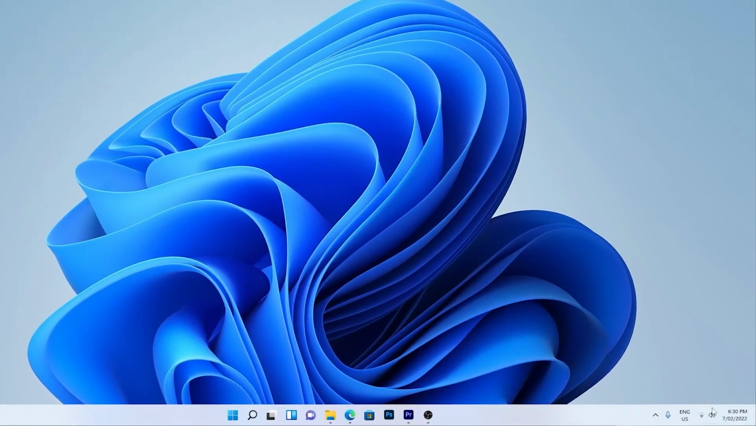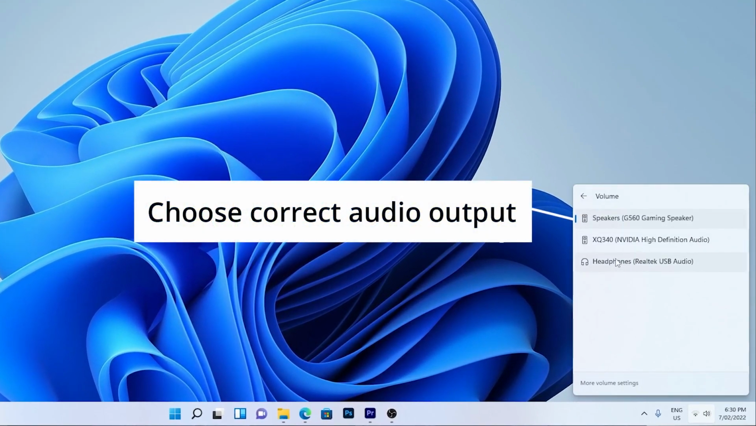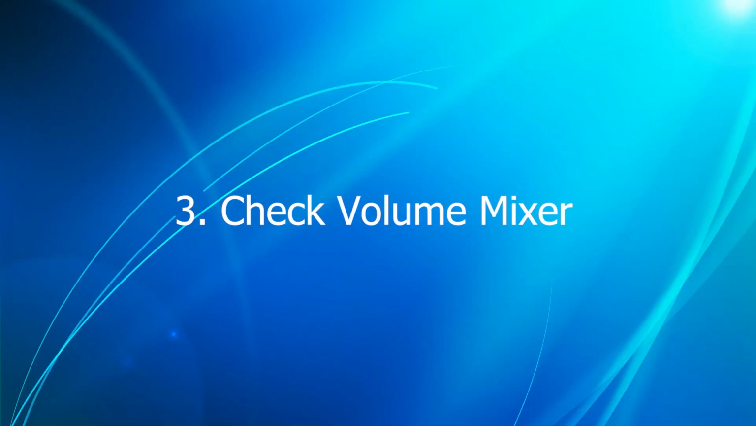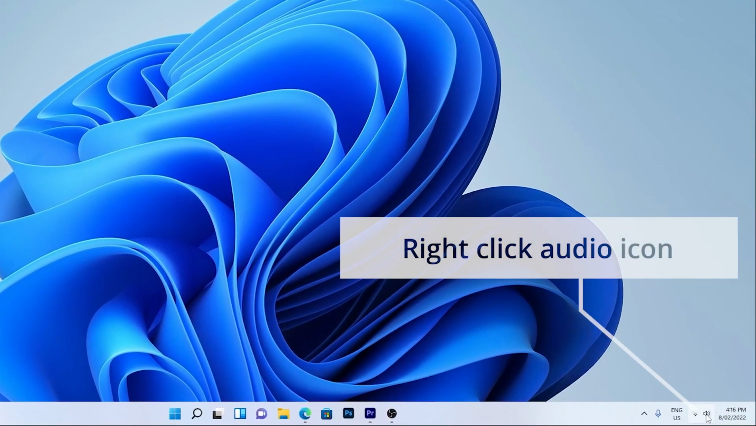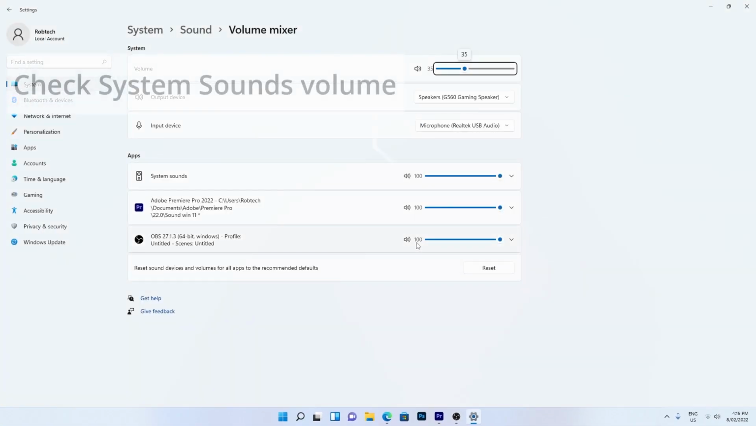Check that the right audio device is selected. Click the audio icon and you'll be able to choose your audio output if you have more than one available. Right-click the audio icon and select Volume Mixer in the Advanced Settings. Slide the volume and system sounds bar to the right if they aren't already.